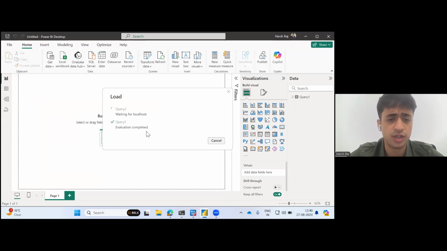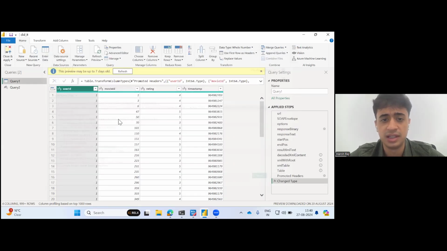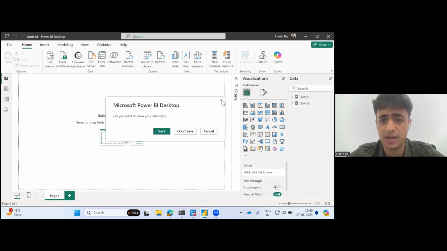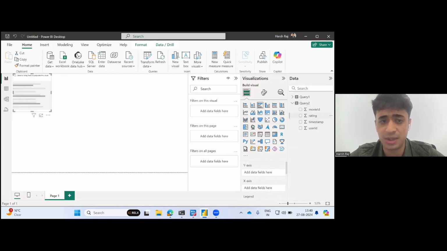It's waiting for localhost to respond. That's our ECL watch. Yeah. So it has loaded all the data for us. And if we now go and see, we can have our data available with us. See here, Query 2, all our data are available with us. We can start with our visualization as quickly as we want.